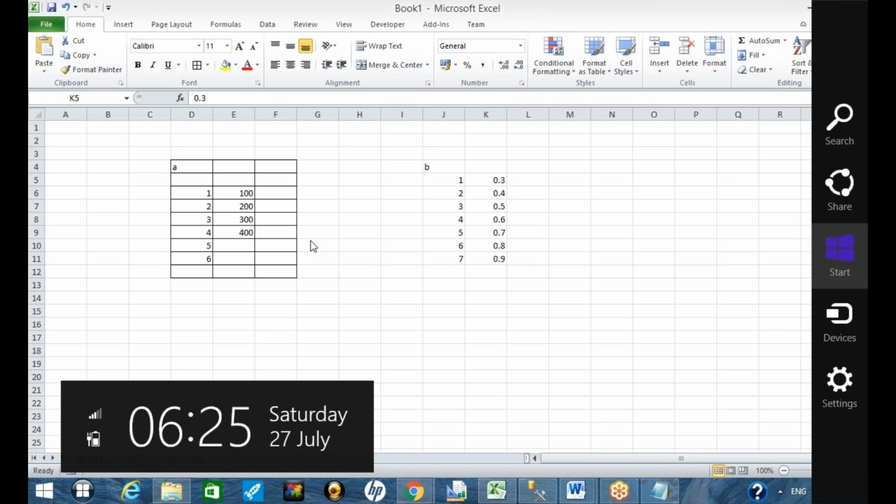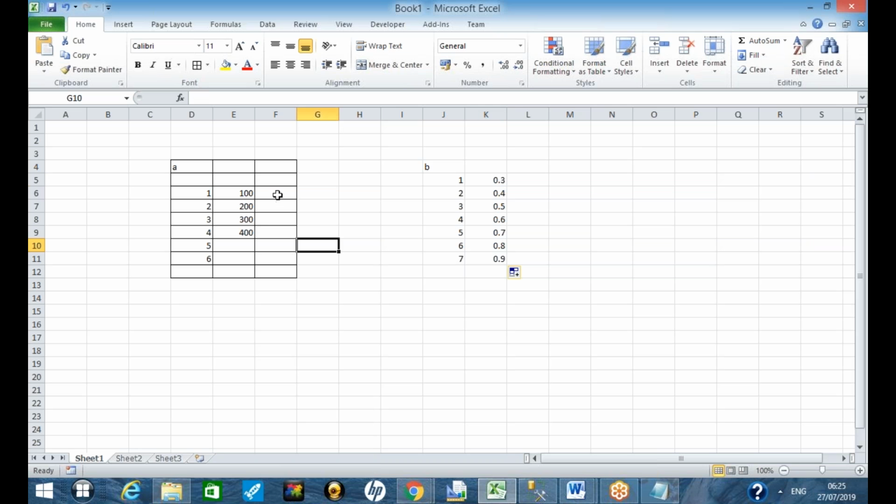What I want to do is update this column. And what should this column be? This column should be this multiplied by this.